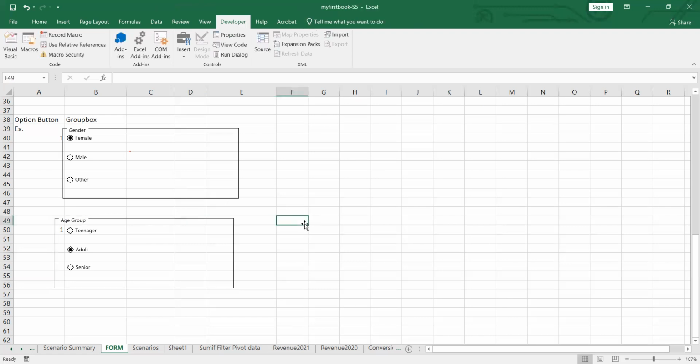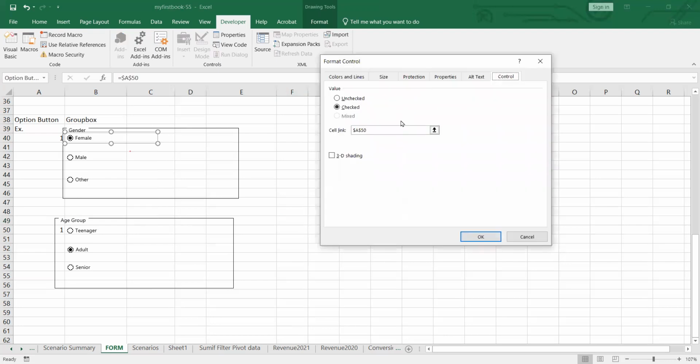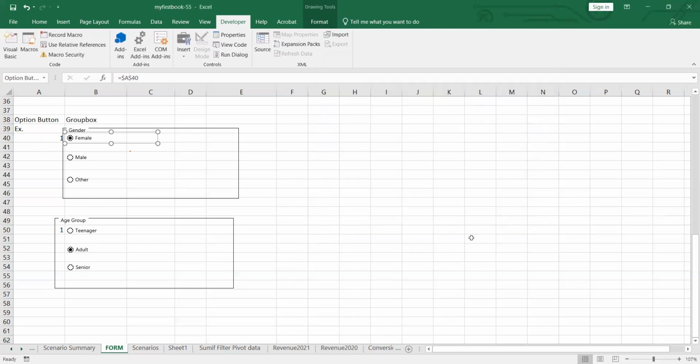So when we have this already, what is the next step that we have to do? The next step is to fix the cell link for each group. Now I fix the cell link of the gender first. I right click at the female box, go to Format Control. Now the cell link is at A50, that is wrong. It must be at A40. I choose A40 instead and click OK.